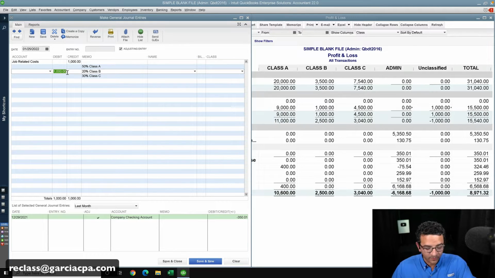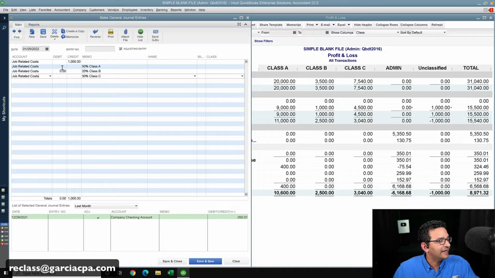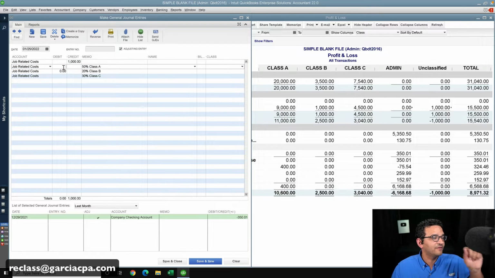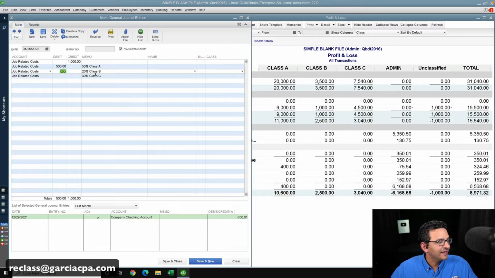So the next thing we're going to do is copy job-related costs 3 times. So I'm just pasting it 3 times. And now I'm going to put the allocated amount of the 1,000 based on the percentage. So I take $1,000, multiply it times 0.50, which is 50%. That gives me 500. Then I take $1,000, multiply that times 0.20. That gives me 200. And then I take $1,000, multiply it times 0.30, and that will give me $300. Now I'm going to click Save here.